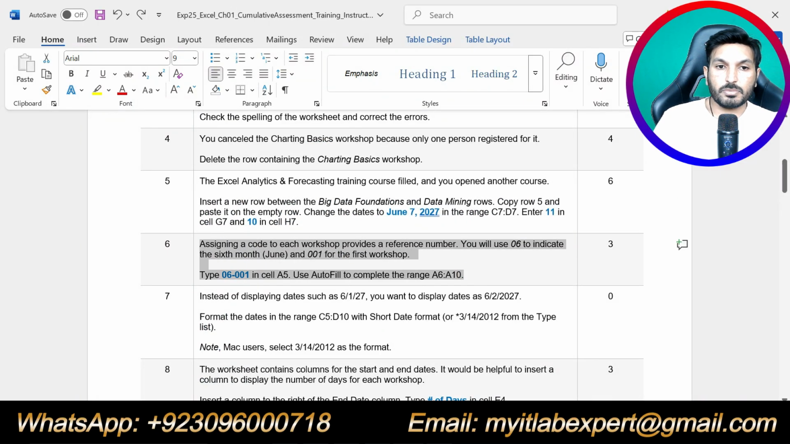Now let's do step number 6. Assigning a code to each workshop provides a reference number. You will use 06 to indicate the 6th month, June, and 001 for the first workshop. So 06 is showing the reference number to month and 001 is showing the reference number to workshop.